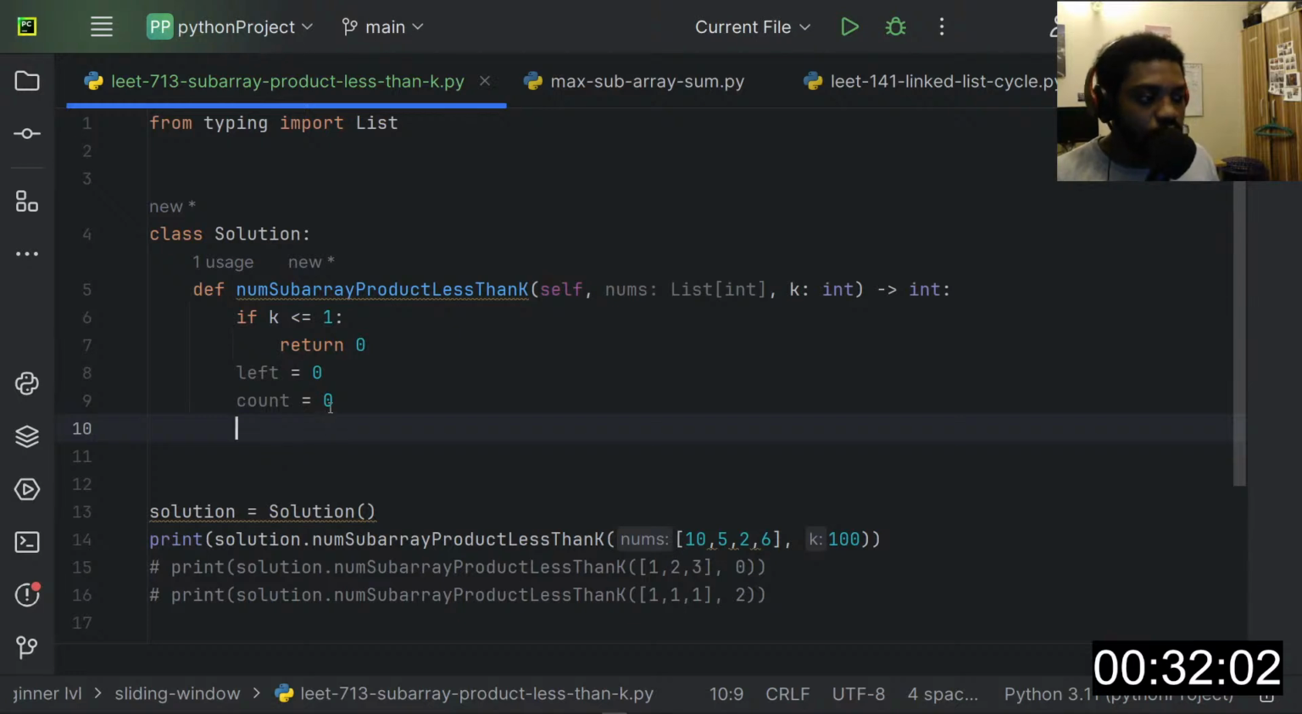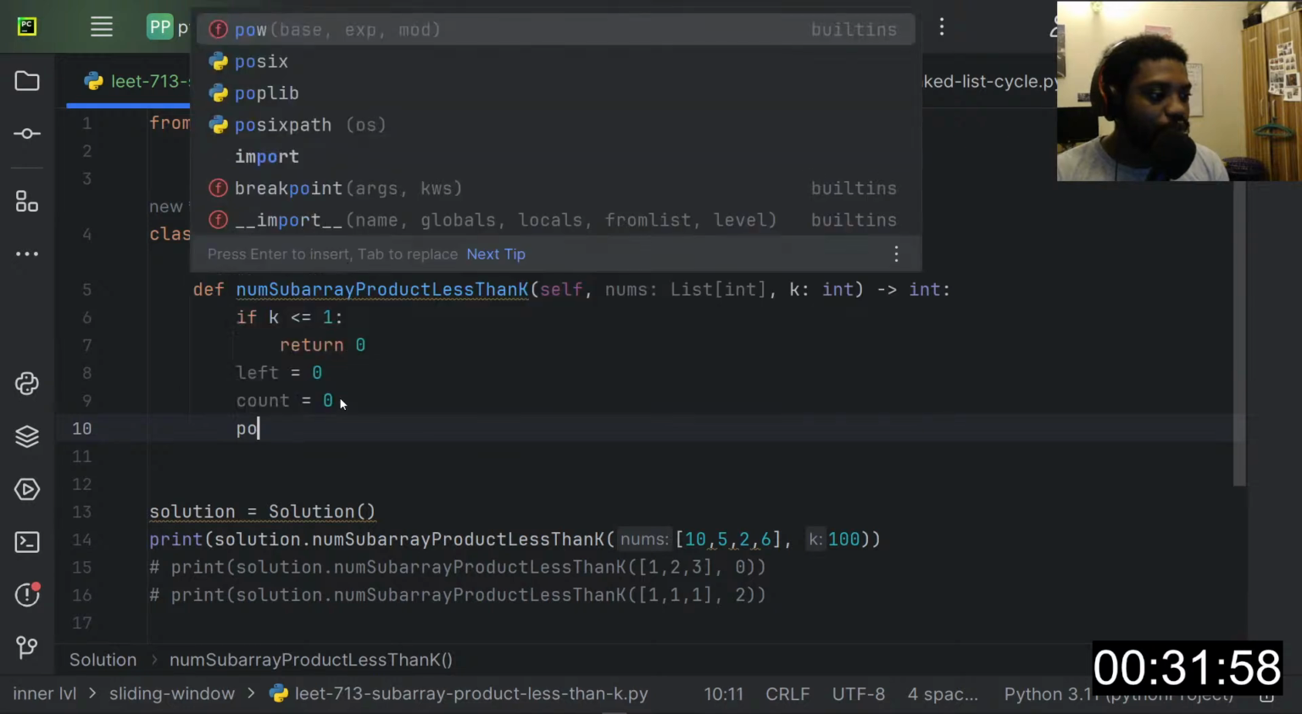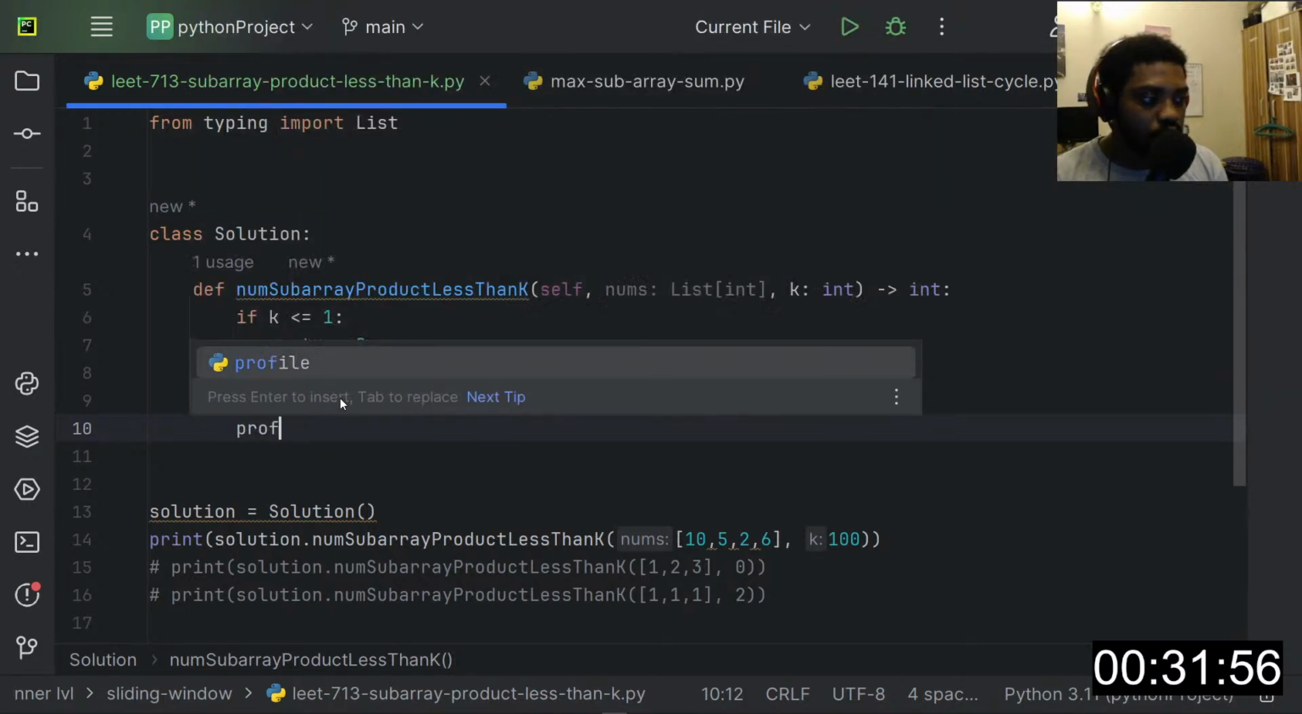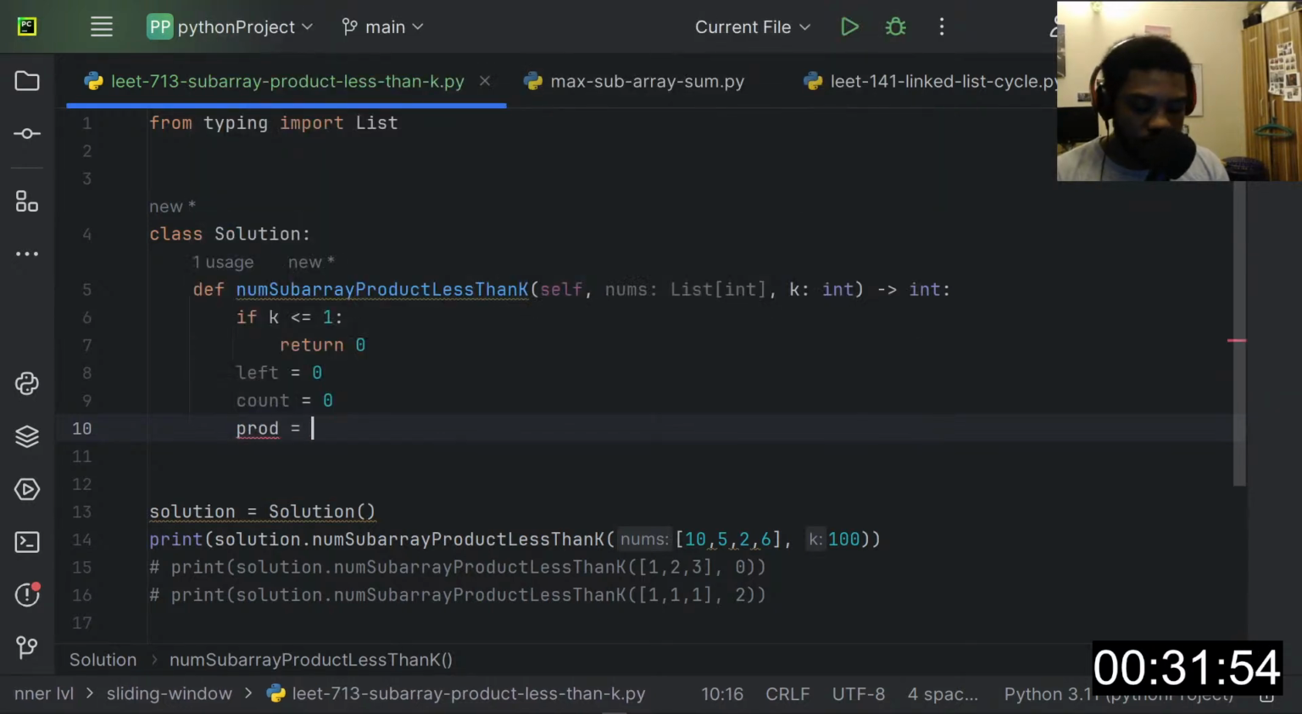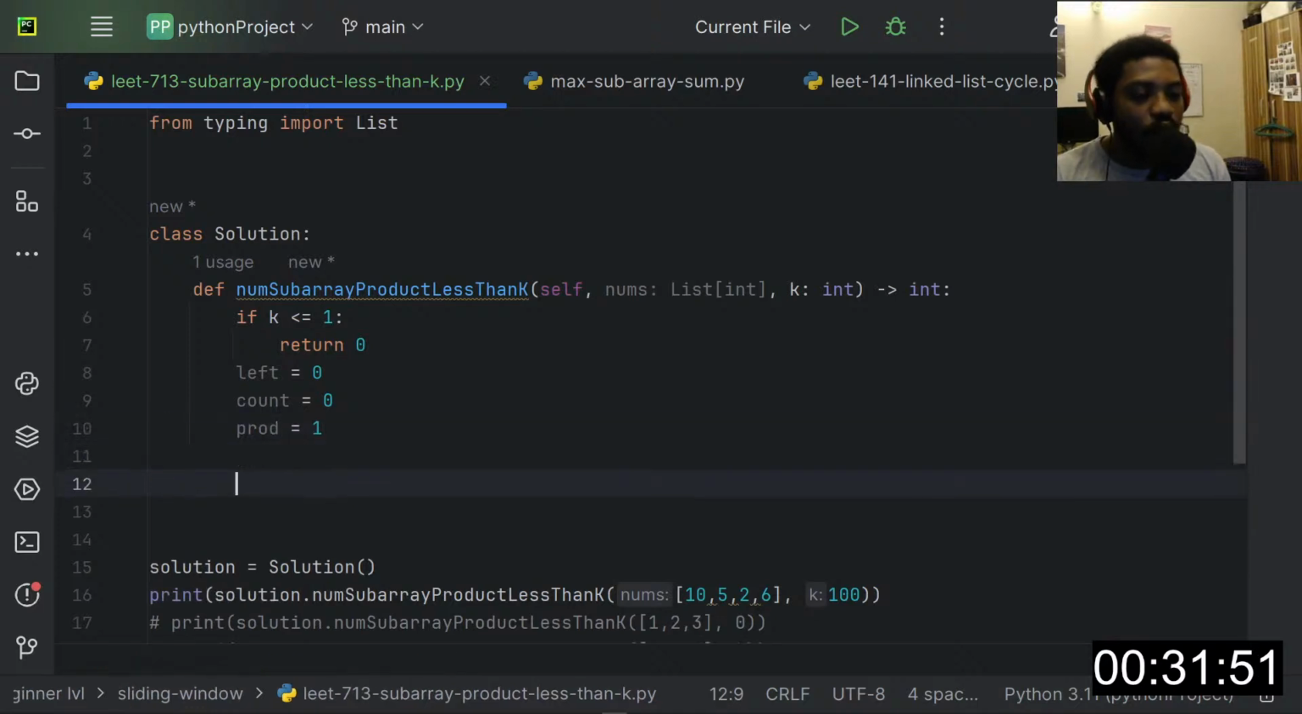So the next thing we did is the product, right? We'll set the product initially to be equal to 1. Now, why is product equal to 1? Because any number multiplied by 1 is simply going to equal that same number.